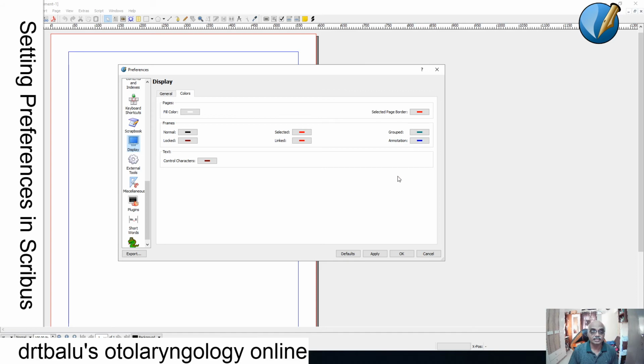And then annotation, if you give annotation for a set of words, again that will be blue in color. The control characters, text to use, again will be in red in color. So these are the choices you have when you address the display settings.